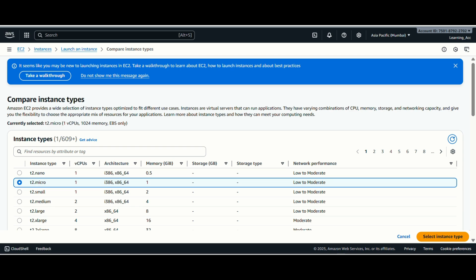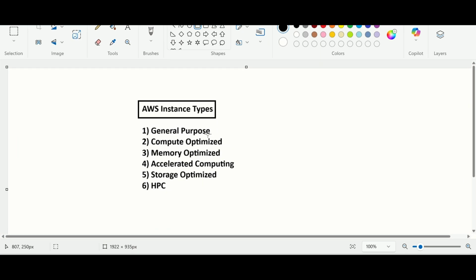There are different types, as I said: general purpose, compute optimized, memory optimized, accelerated computing, storage optimized, and high performance computing. Let me give you a high level use case of these instance types. General purpose: if you want to create instances for normal use cases, then you can go with general purpose. There are T2 nano, T2 micro, T2 small, medium, large, xlarge, and 2xlarge. This kind of instance type is available in the general purpose family.